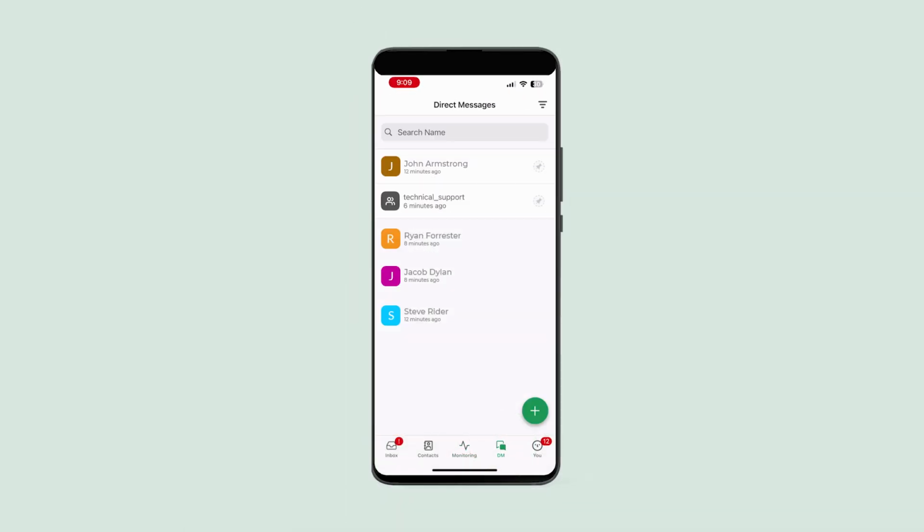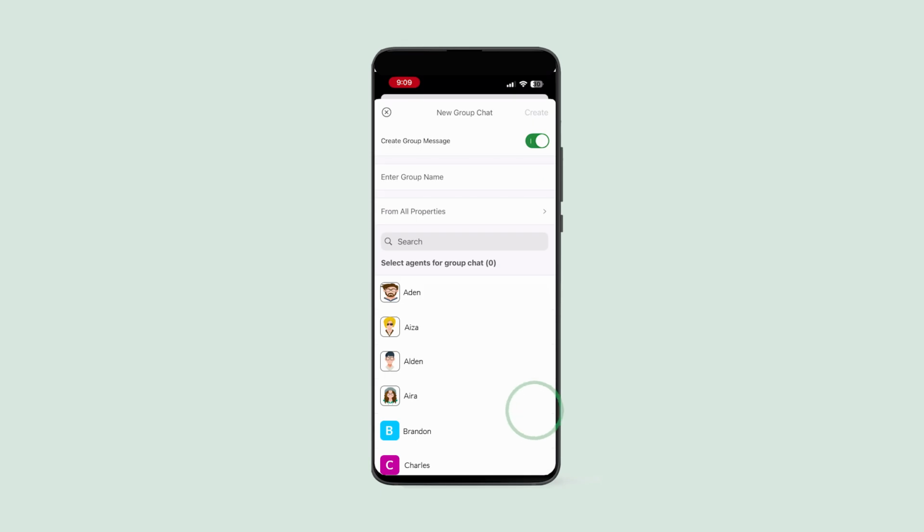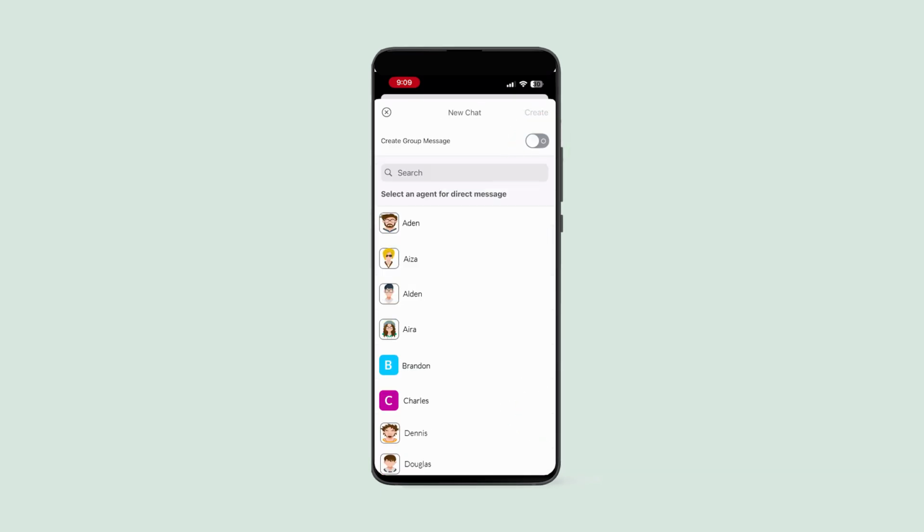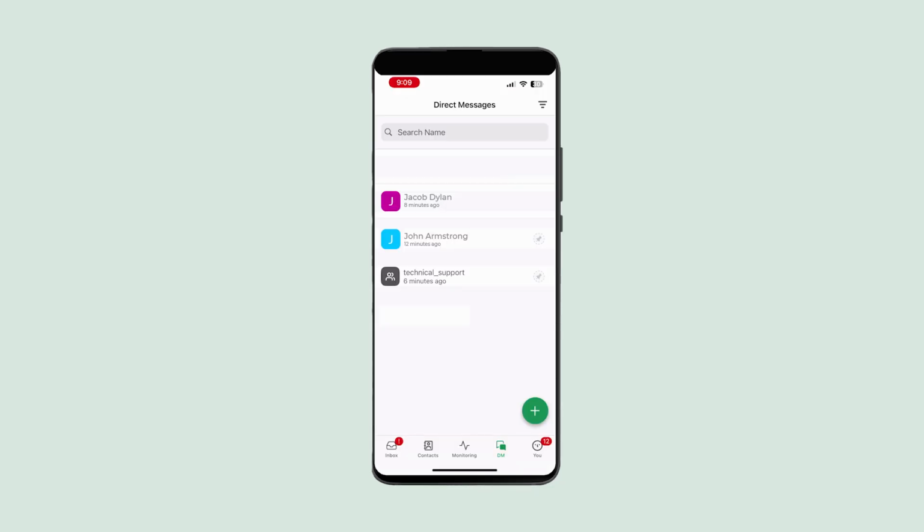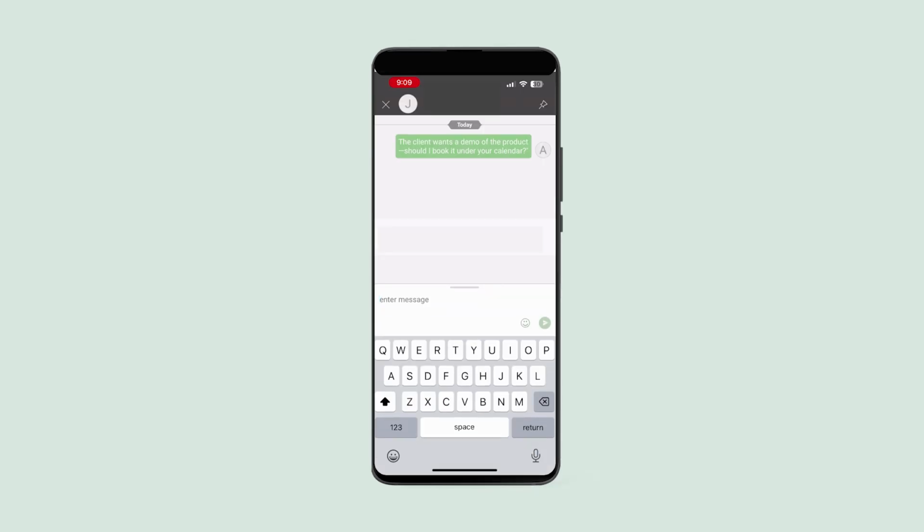Log into the tawk.to app and tap the DM icon in the navigation bar. You'll see all your direct and group chats under the DM tab. Tap the plus icon in the lower right corner. Toggle the switch for New Direct Message or New Group Message. Choose who you want to message, then start chatting.